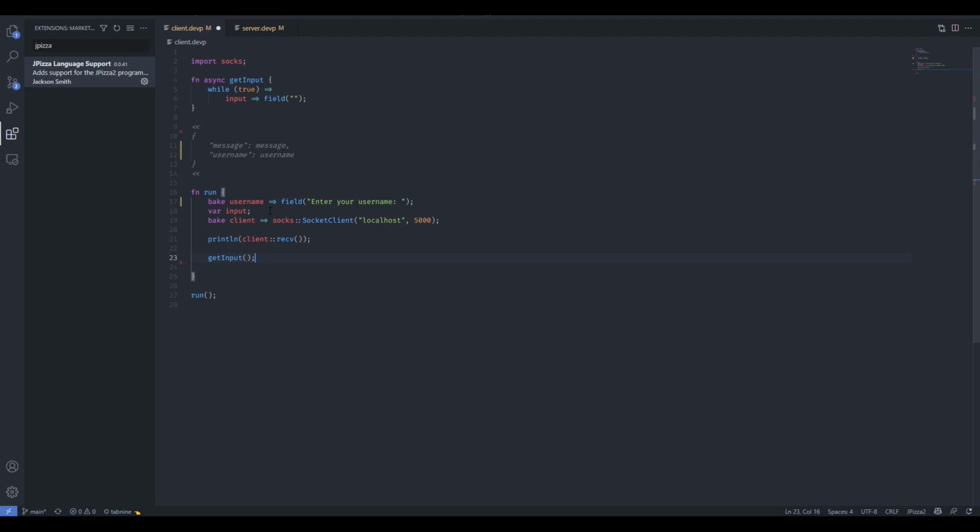Now, I already typed this out. You might have just seen that, unless you're blind. But get input. This is going to run our input field, and it's just going to get input in the background while we update all the incoming messages for the user at the same time. So we don't have to wait for the user to enter something before we get the new messages.